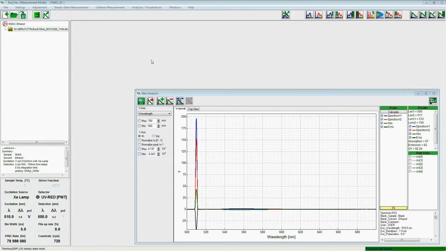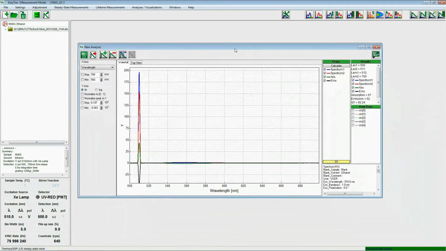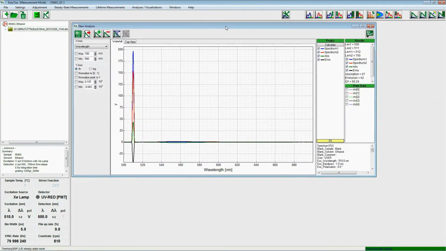Now a new window opens. It shows on the one hand the two measured spectra in blue and in red. And it shows the calculated absorption of the sample in green and the emission of the sample in black. On the right side of the window you can find the calculated absorption and calculated emission and the most important value, the quantum yield of the sample, which is in our case for Rhodamine 6G 92%.